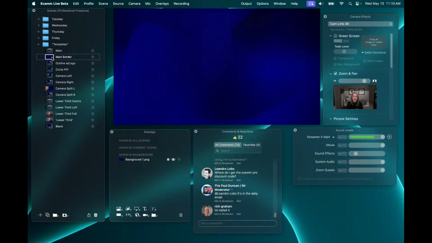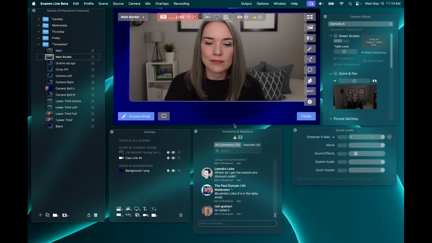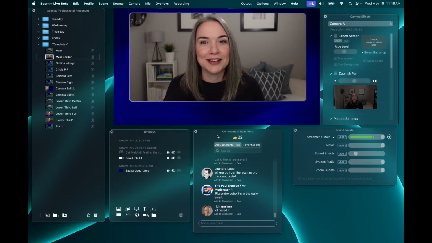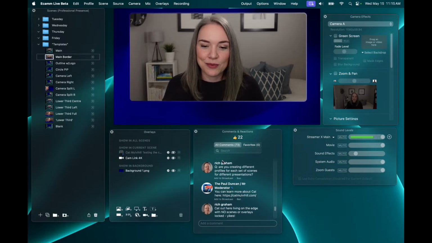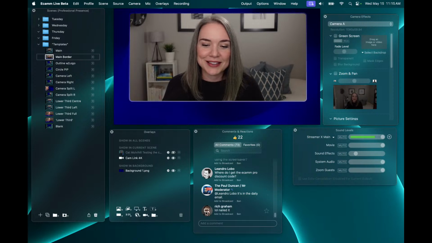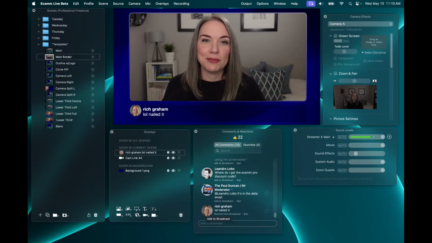Let's take a look though. Let's go back to this main border template because I want to talk about comment overlays, and then we're going to open Zoom. So comment overlays, here, let's look at this one. So if I see the comments from this chat, I can click either on the face where you'll start to see this icon to add it, or I can say add to broadcast. If I click, it will pop up on the screen.